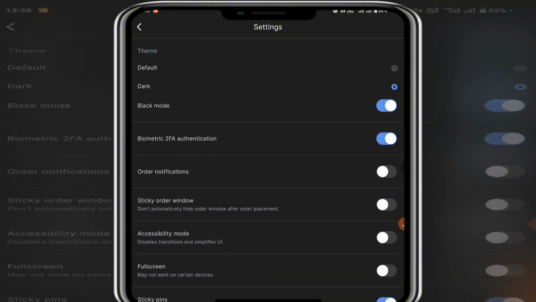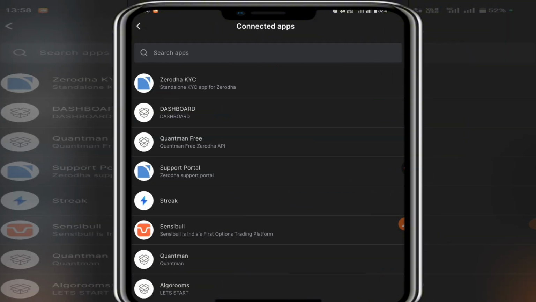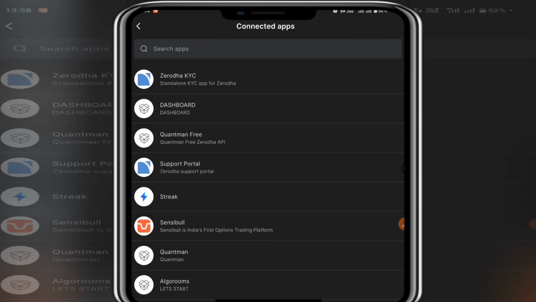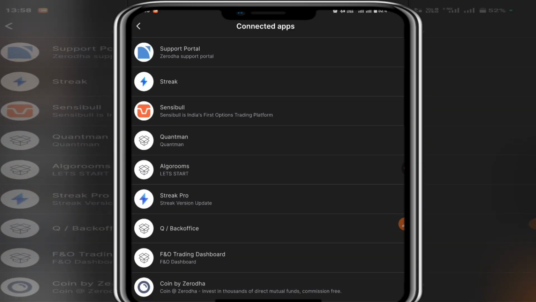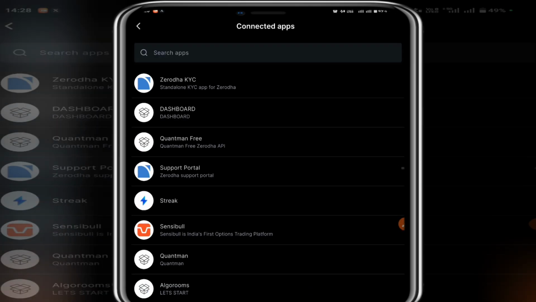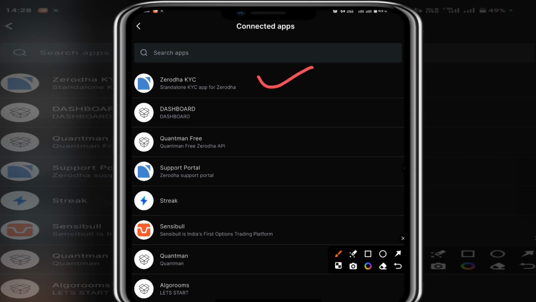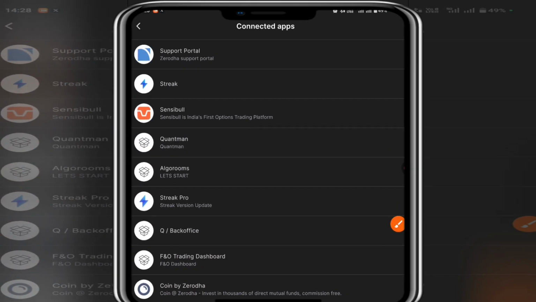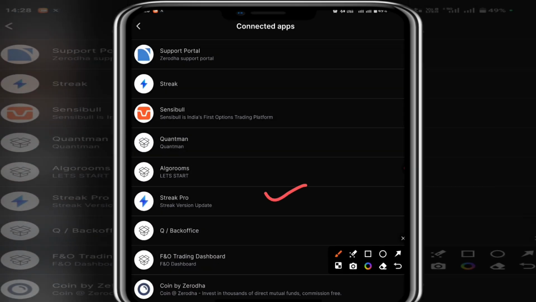Now we will see the connected apps. If you open this, you will see there are multiple apps already connected to your Kite account. So this Zerodha KYC, this support portal, this Streak, Sensibull, this Streak Pro, Q back office or Coin. These are the apps by Zerodha or Zerodha partners.